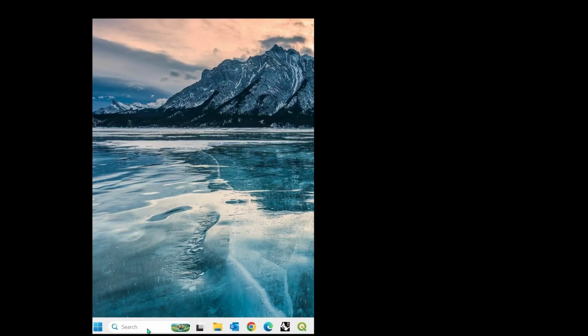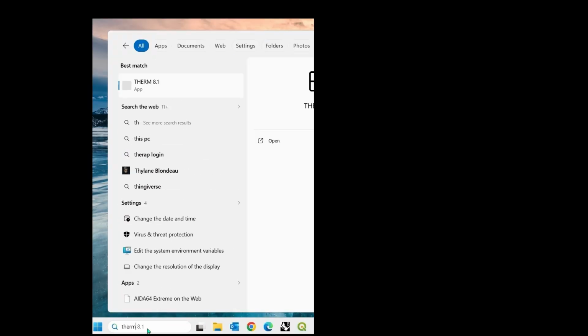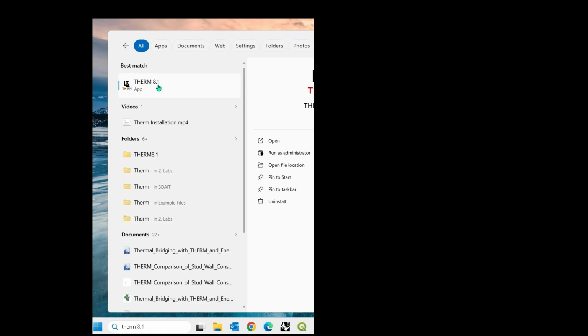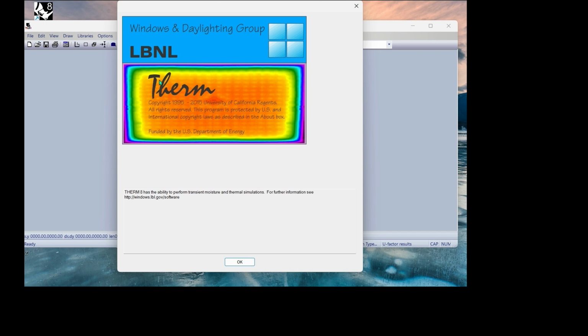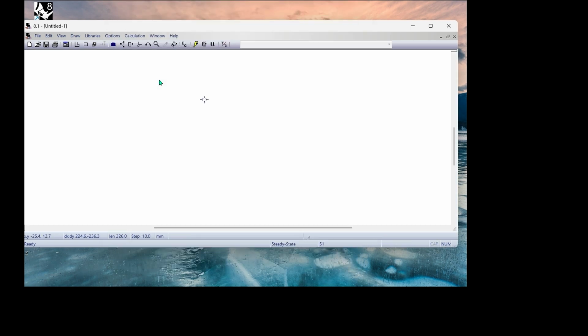To verify the installation, on the menu bar, search THERM, click on THERM 8.1. If the THERM software launches, you are ready to work in FairyFly.